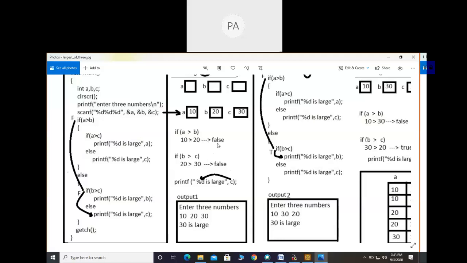No, means false. If this condition is false, look at the program where I have marked the F. F means false. Look at the arrow mark, the line; it points to B greater than C. That means the else part of the first condition. So B greater than C. Again you substitute the values.